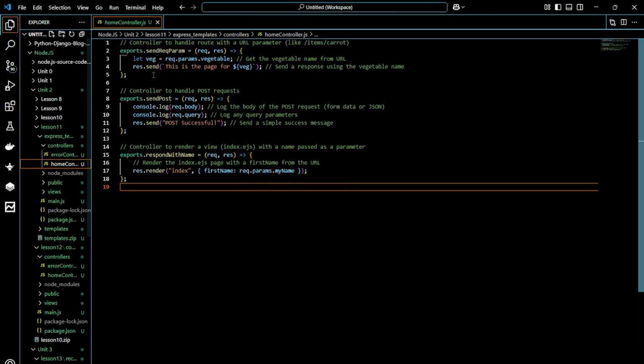Okay, let's go on to our home controller. This controller handles the route with the URL parameter, like items carrots. So it would be vegetable or veg carrots, for example, like all the other previous examples. This gets the vegetable name from the URL. It's the same as always. A home controller is pretty much the same the whole time around. It's just going to send the response using the vegetable name.